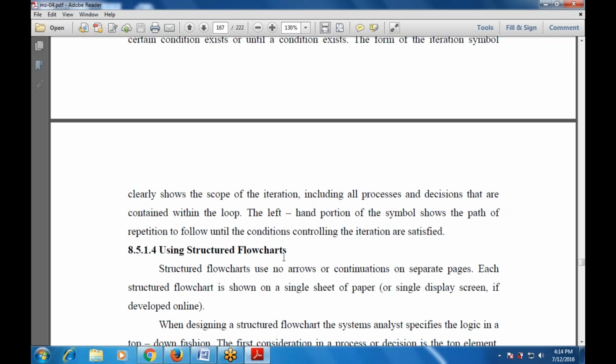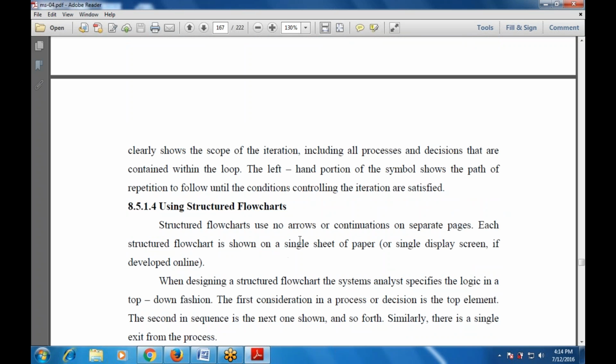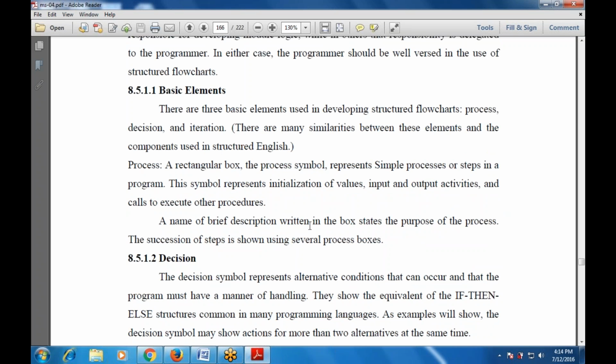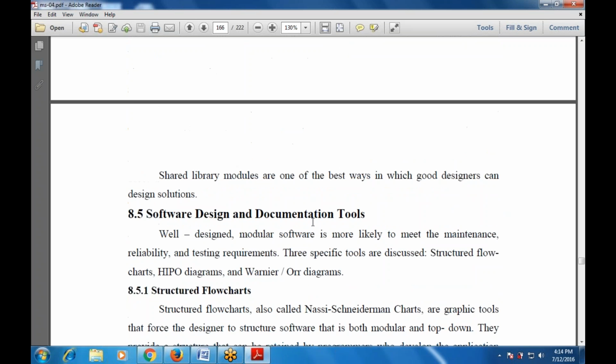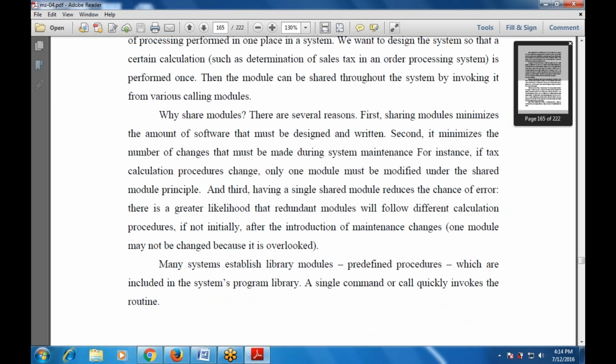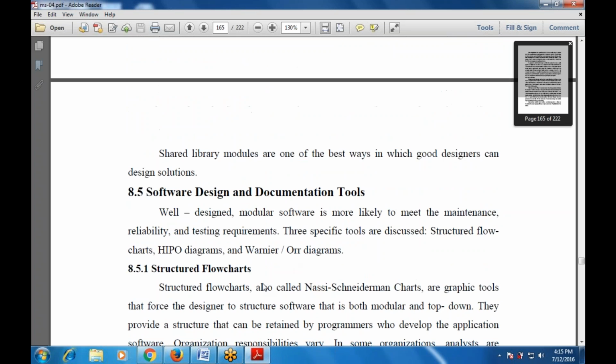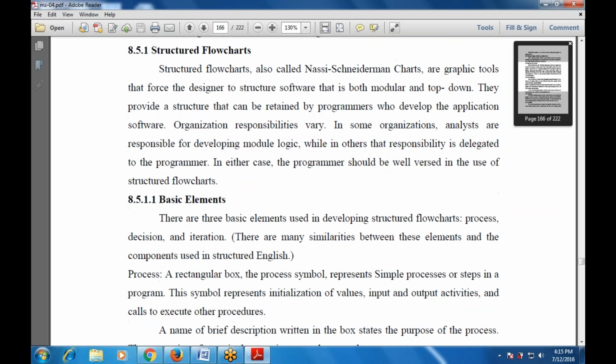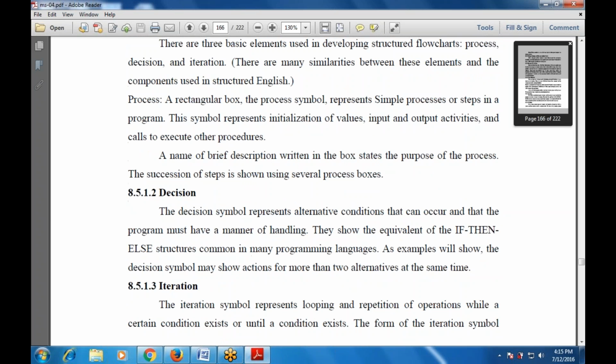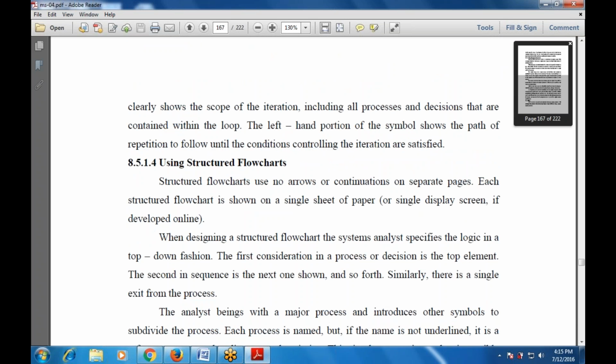So these are the 3 symbols that are used in the flowchart. One is a basic element, that is a process, then next is a decision, next iteration. Next one is how to use these flowcharts.